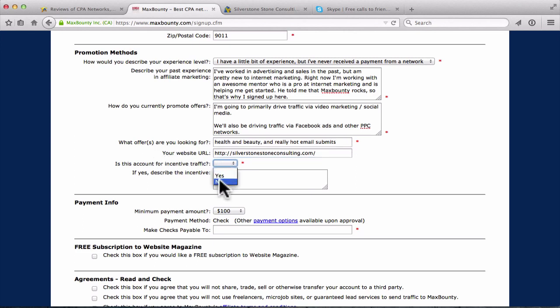Now, next, they're asking you, is this account for incentive traffic? Now, I'd recommend you say no, okay? And if you don't know what incentive traffic is, basically, it's where you give bribes to people in order to get them to fill out a CPA offer. Now, some networks out there are cool with it. There's certain offers that you can incentivize. Maybe you can do something like, hey, I'll give you this free ringtone if you complete the email submit on the next page.